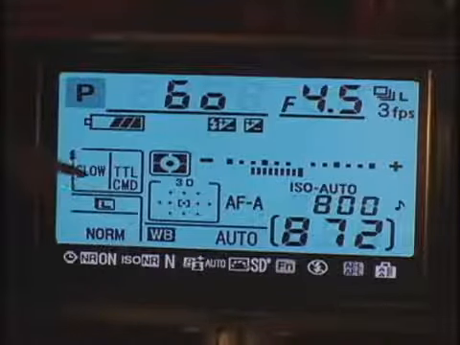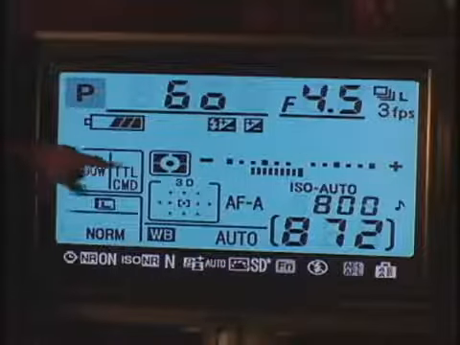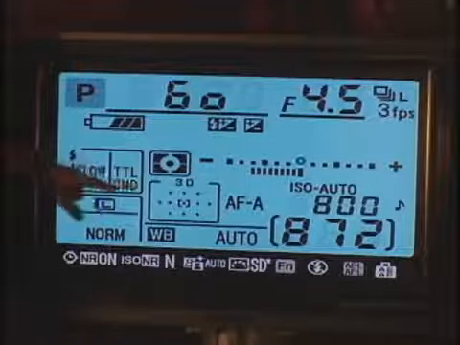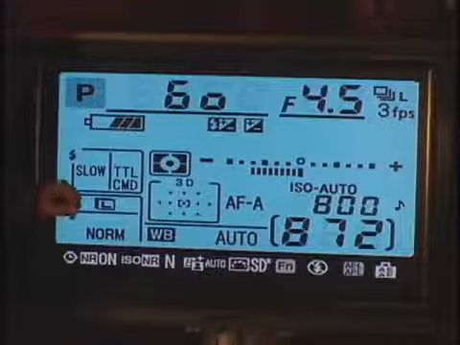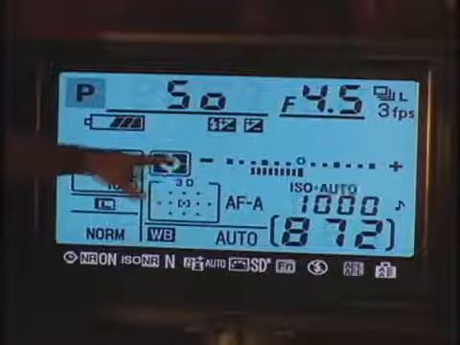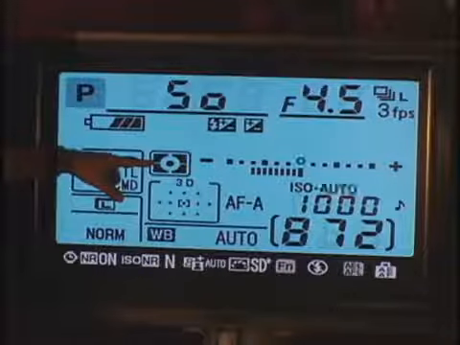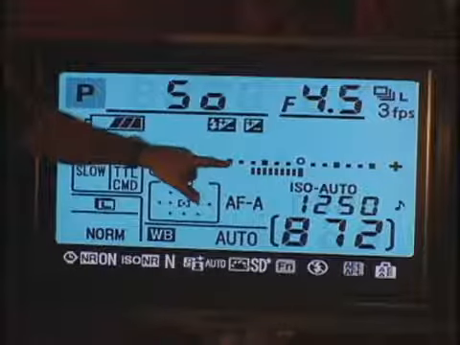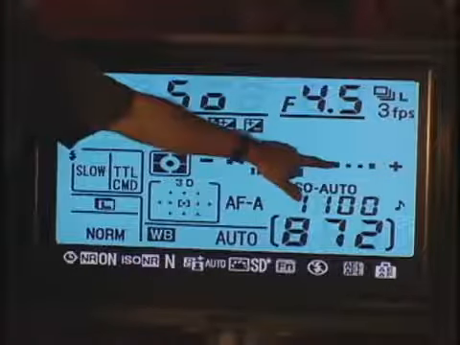Here is our flash mode. We are in slow sync. We're also in through the lens adjustment metering on that, and we do have the commander turned on, so we're able to command other flashes. This is metering mode, our 3D color matrix 2 metering over here, and to the right over here it's going to show us the amount of exposure compensation we have dialed in and our metering.